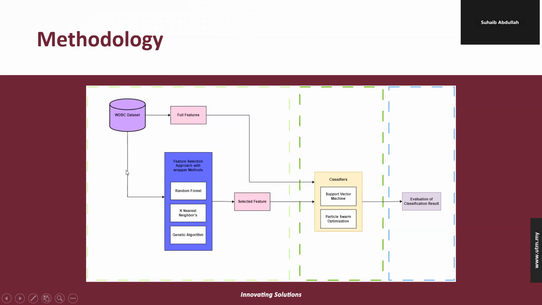Of course, we'll do data pre-processing before and then perform this feature selection. After that, we will categorize all the features based on their ranking, and then we'll use only the top 10 selected features with the classifier. So when we use these features as an input for the classifiers such as SVM and PSO, theoretically, it will provide us with a better result.